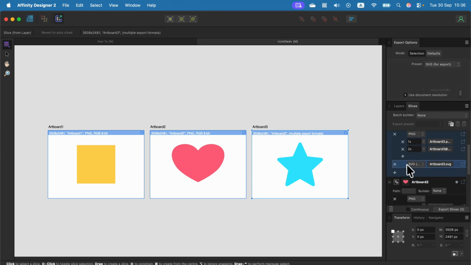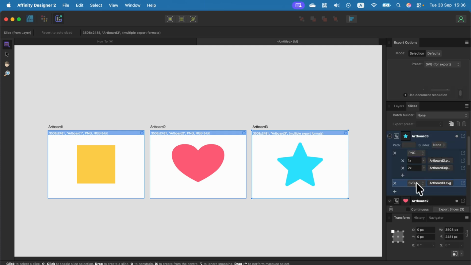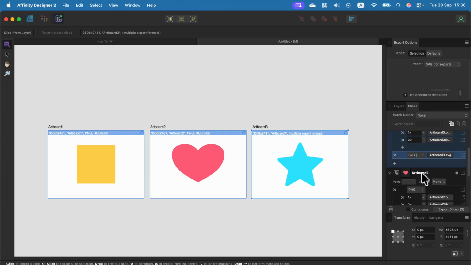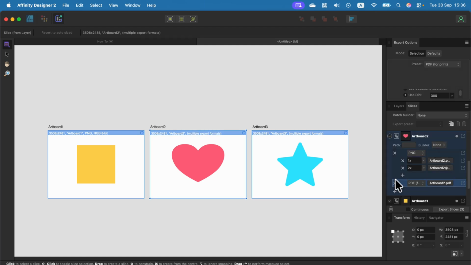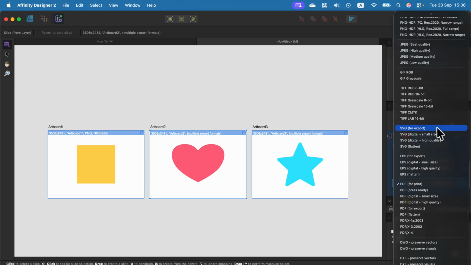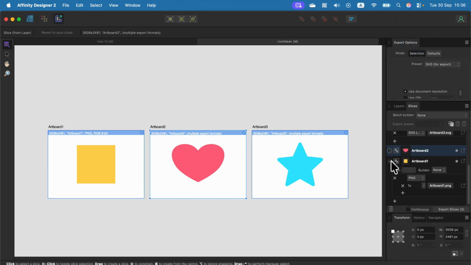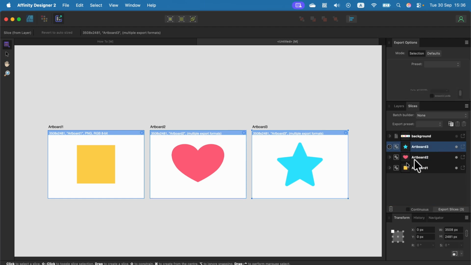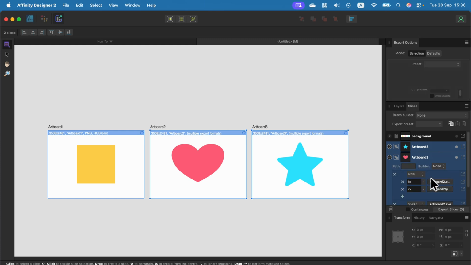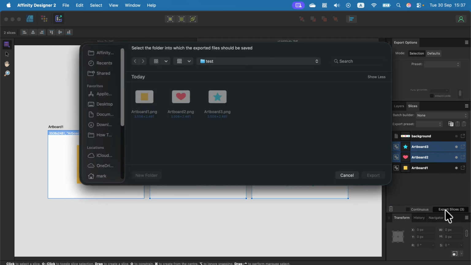So you can set this up for certain artboards, and then when we export them, we will get multiple files with just one click of the button. All right, so I'm going to export those two artboards now. Artboard 3 and artboard 2. And both of them are set up to have multiple exports. So let's see what will happen. I click export slices.